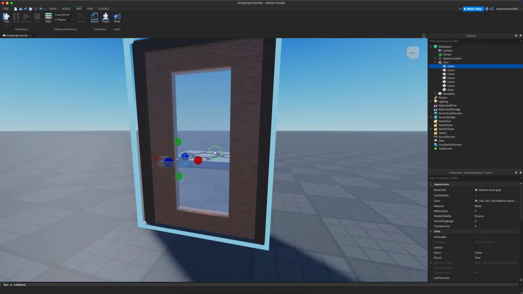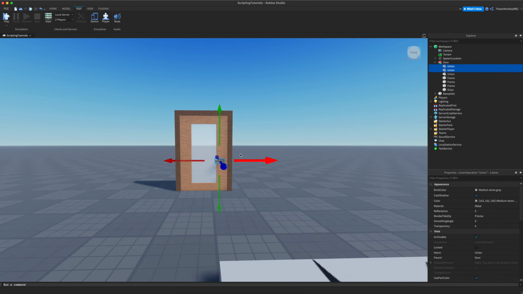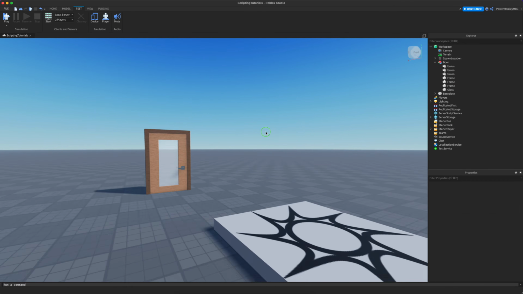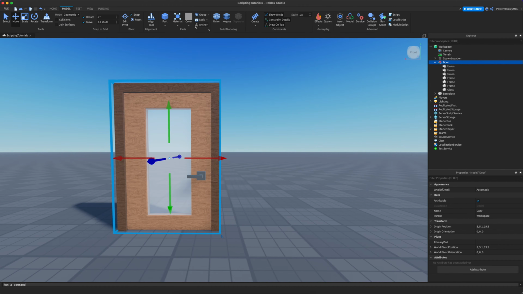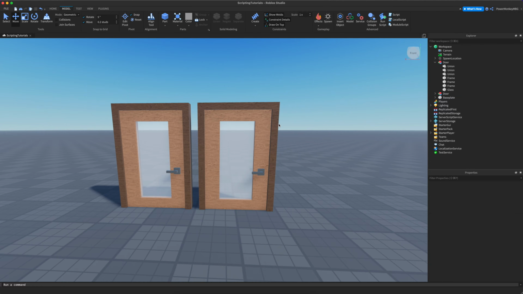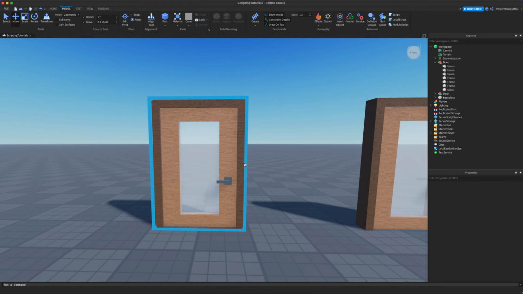So maybe we can move the handles a little bit like this, and this looks like it'd be the right height. Anyways, so we're going to want to go ahead and anchor everything in our model. So let's just go ahead and anchor this. Okay, so let's create another door for another example that we're going to do afterwards. So first of all, let's focus on this door.